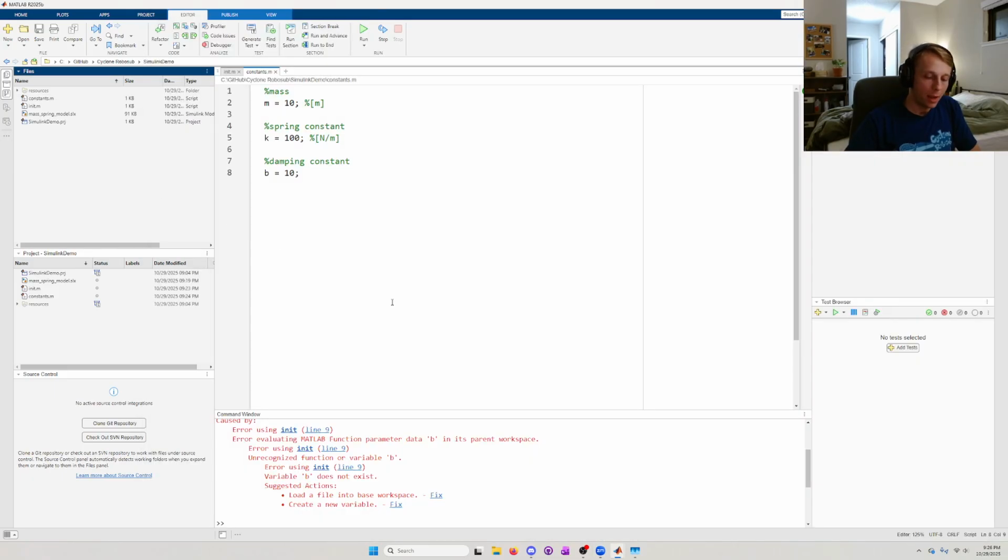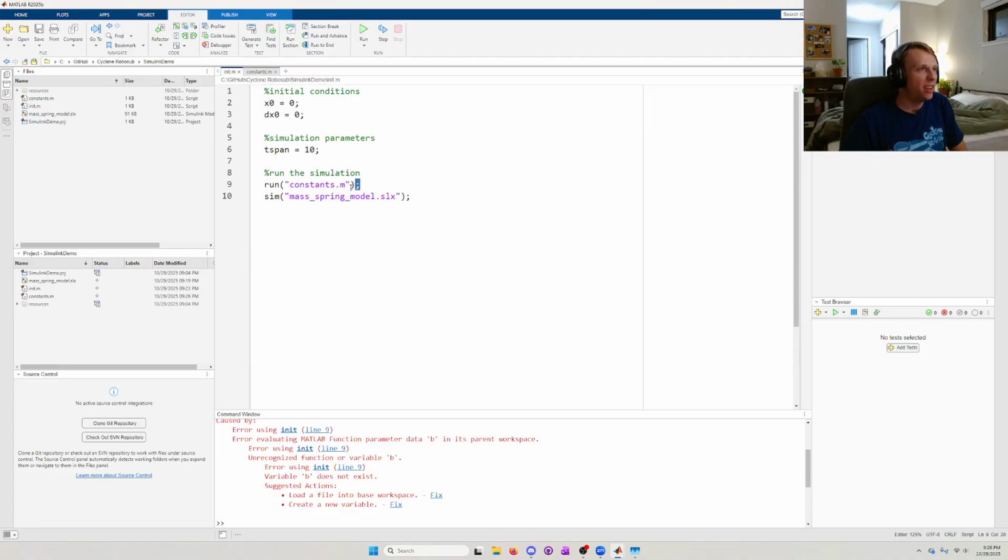All right, back on Simulink, I can add those units here. Might seem pedantic to do that for just these 3 units, but if we have hundreds of units that are all changing sometimes, we'll want to keep track of what's what. All right, so back here, now I have the constants file run, and I have the mass spring model run. Let's hit that.